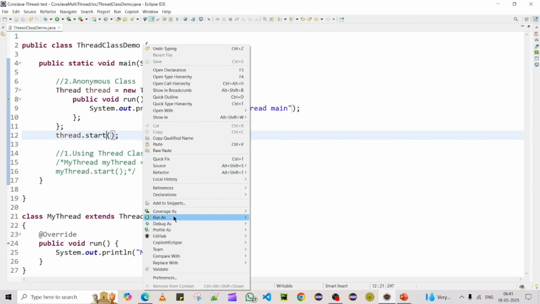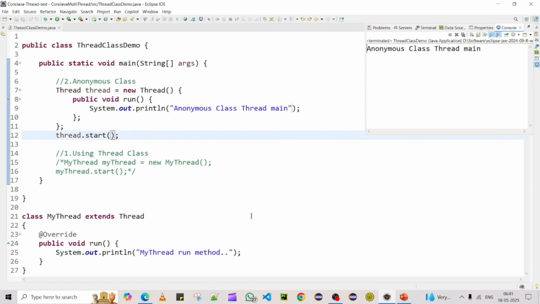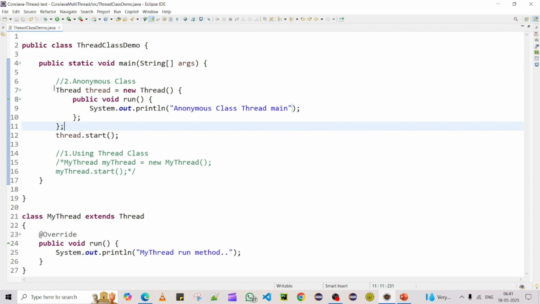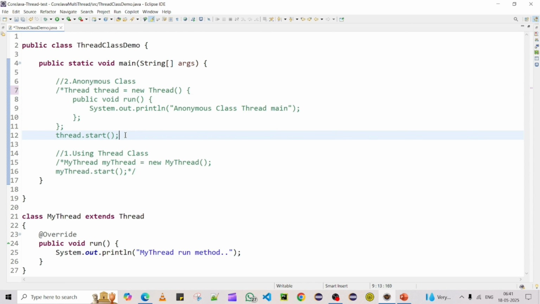So let me run it. We are going to see the output coming. We can see here the anonymous class output is coming. So this is the second way to create a thread, using an anonymous class without any specific class. Now there is a third way, so let me comment it out.